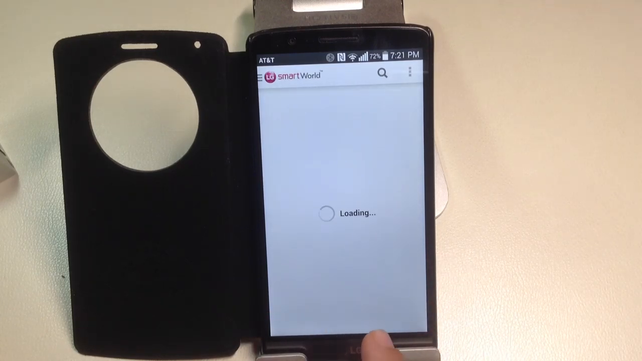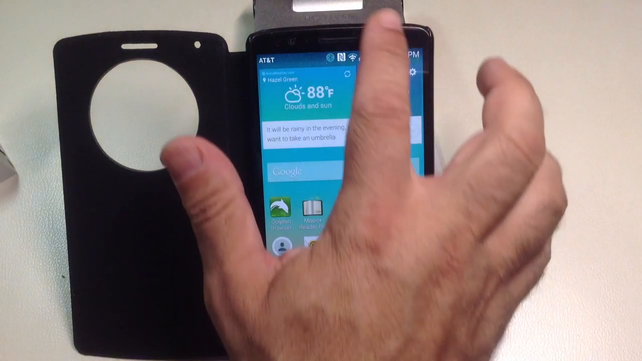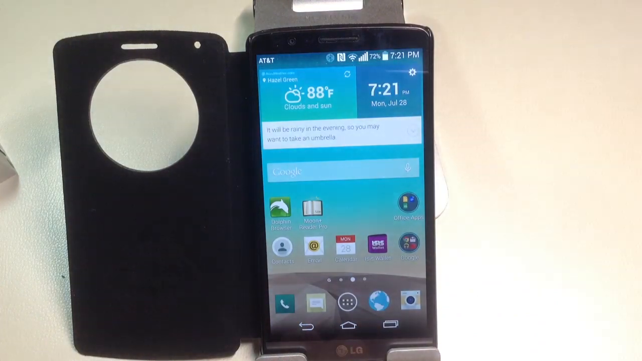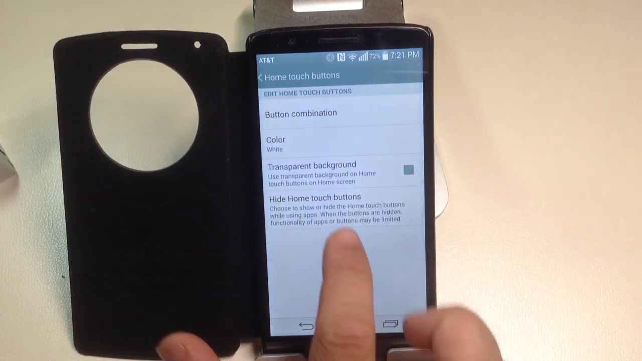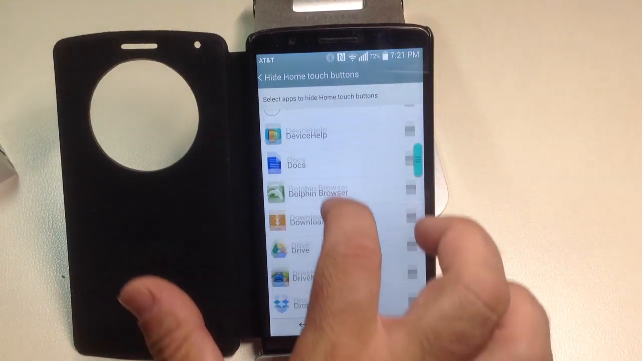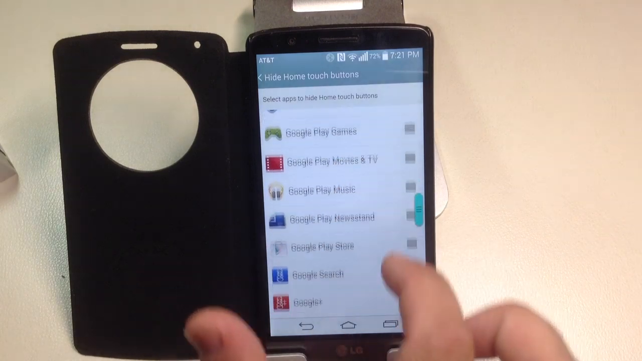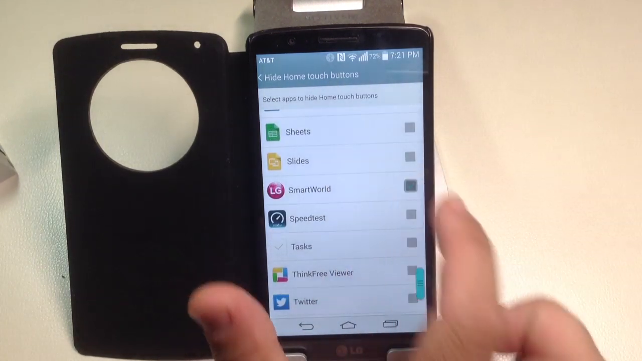Now, the next question is, well, how do you get them back? Simply, if you put your finger on that logo right here and you swipe up, notice how they come back. Right? And at any time, you can change that setting back to appear for all programs simply by going to Display, Home Touch, Hide Home again, and then going down to the program where you enabled that feature, and then unchecking it again. So we're going to go all the way down, back to LG Smart World, and then just take it off.